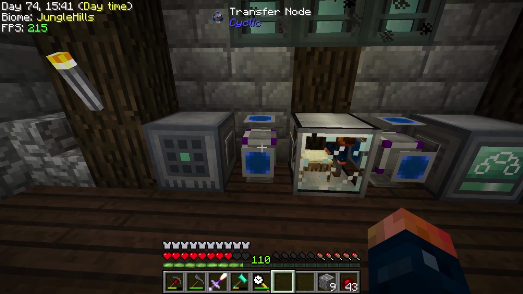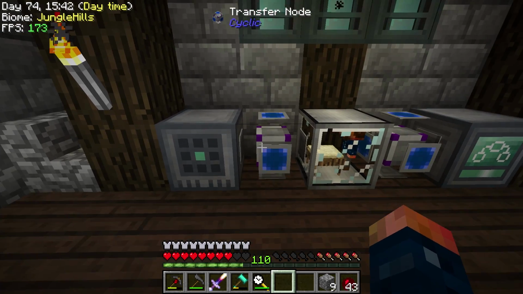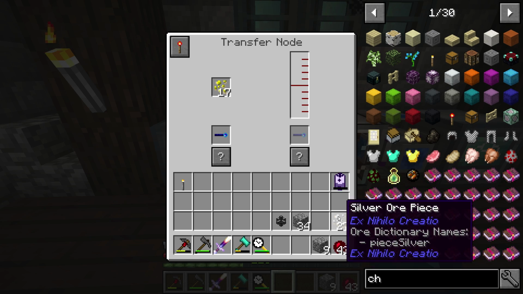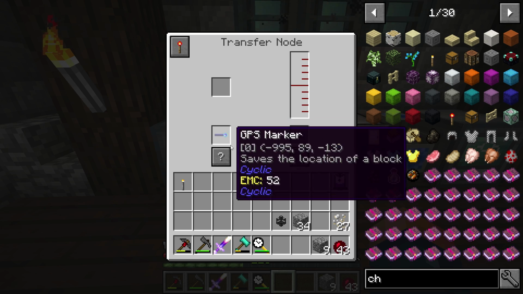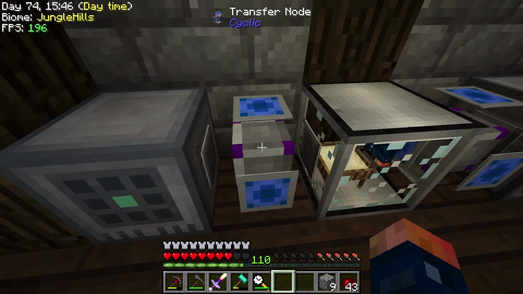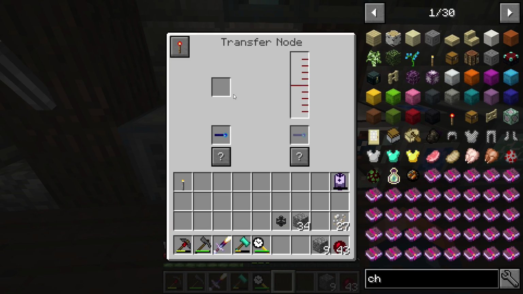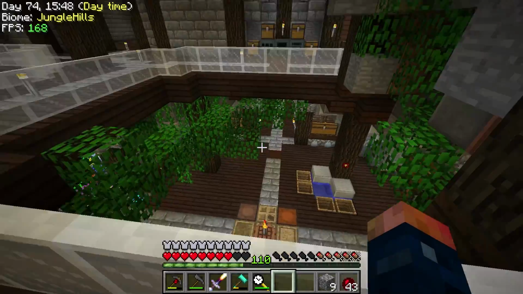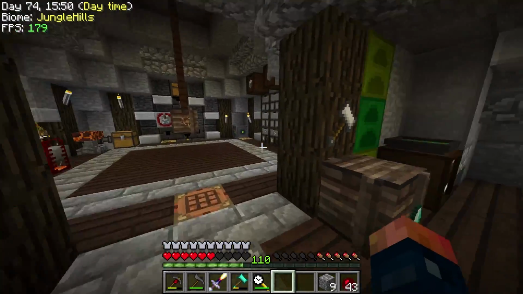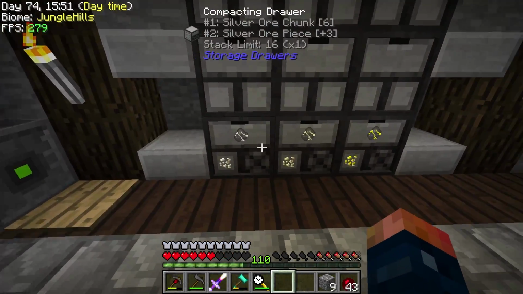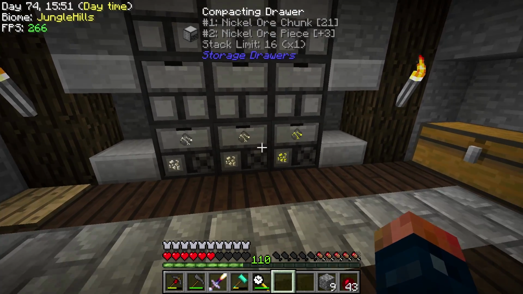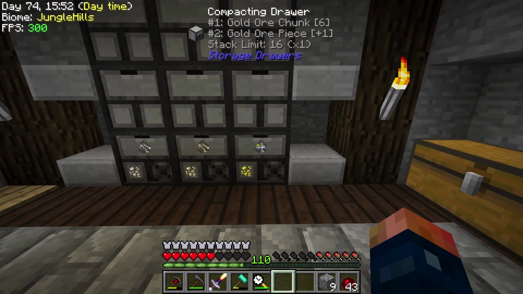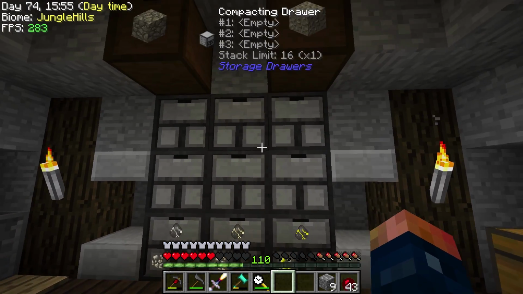Now, this transfer node is really cool because we can also do fluids in it later on if we wanted to. And you can actually use this as one whole block, so you can do items and fluids at the same time, which I think would be kind of cool. So let's go ahead and look and see. Yes, this is now sorting everything. So you can see our ore chunks are now supported inside our compacting drawers.